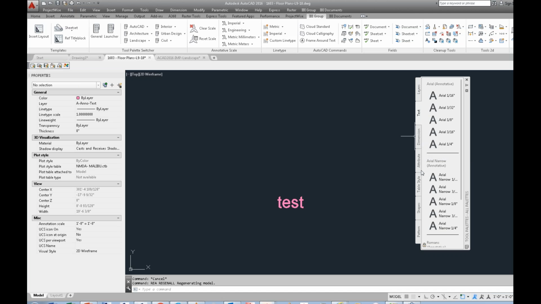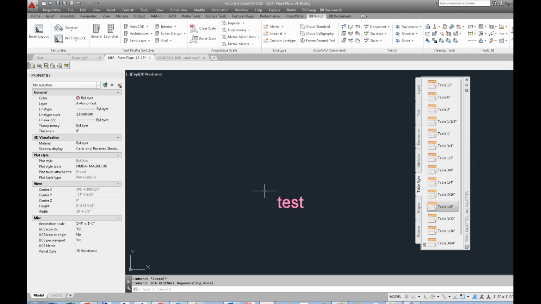Same thing applies for dimensions, attributes. Table style, it will not scale, so you kind of have to make sure you put in the correct table scale. That's the unfortunate thing. The table scale is not annotative, so all the tables in there are based on a certain size. That's a stupid thing. I don't know why they didn't bother.